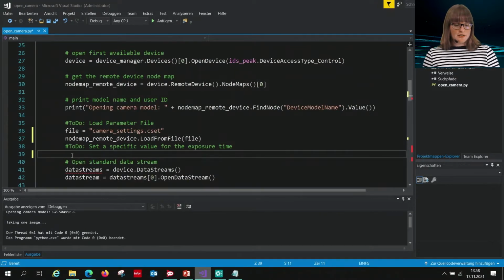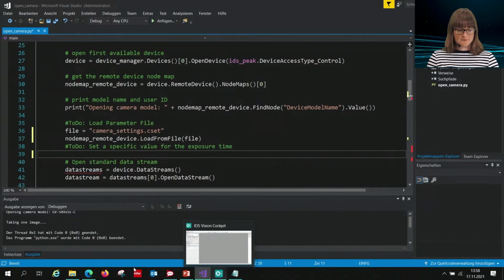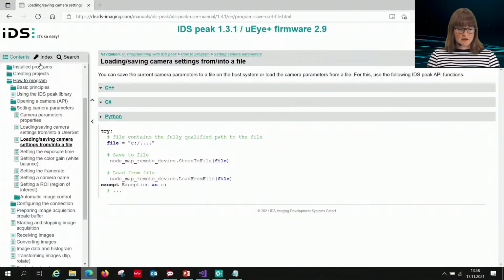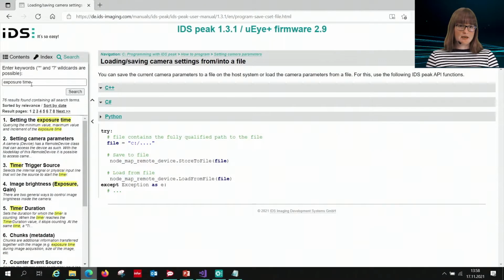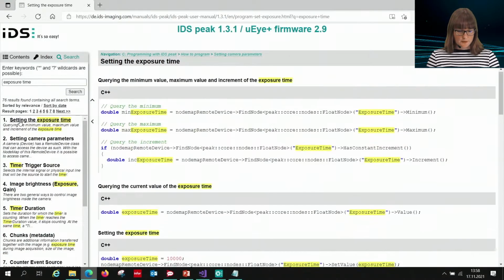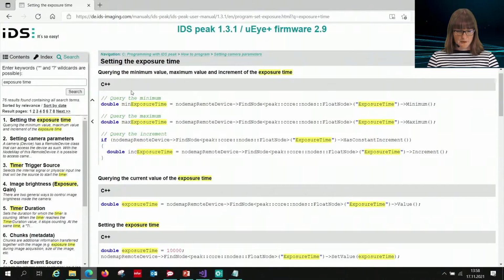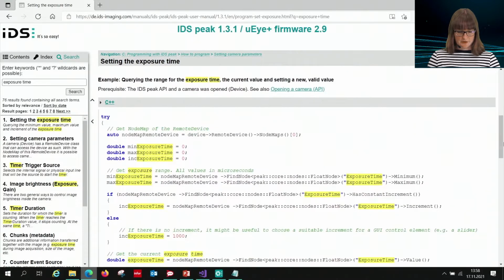Of course, there's also the option to only load specific parameters, like the exposure time. If I don't know how to find the setting for the exposure time, I can go back to the manual again. If you're not familiar with the content page here, you can also search easily via the search button. And for example, type exposure time. And you will see various results. The first one already looks very good. You can see for querying the exposure time or setting the exposure time, there are many code snippets you can use here.